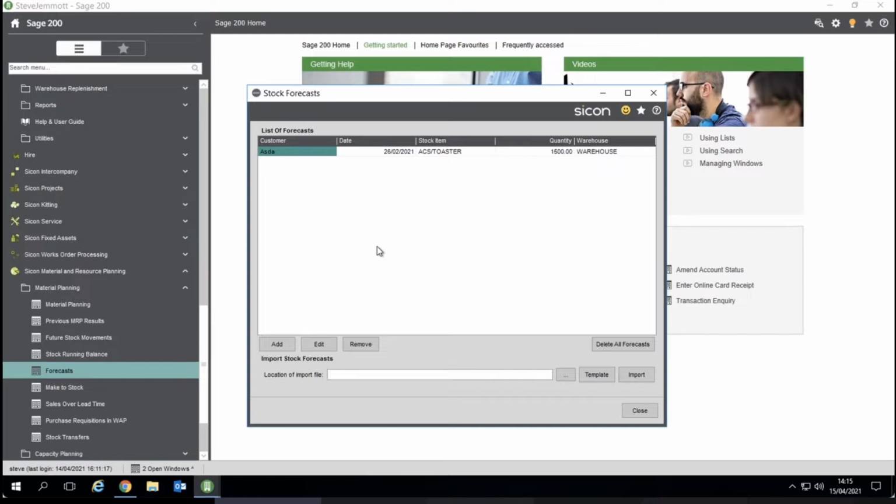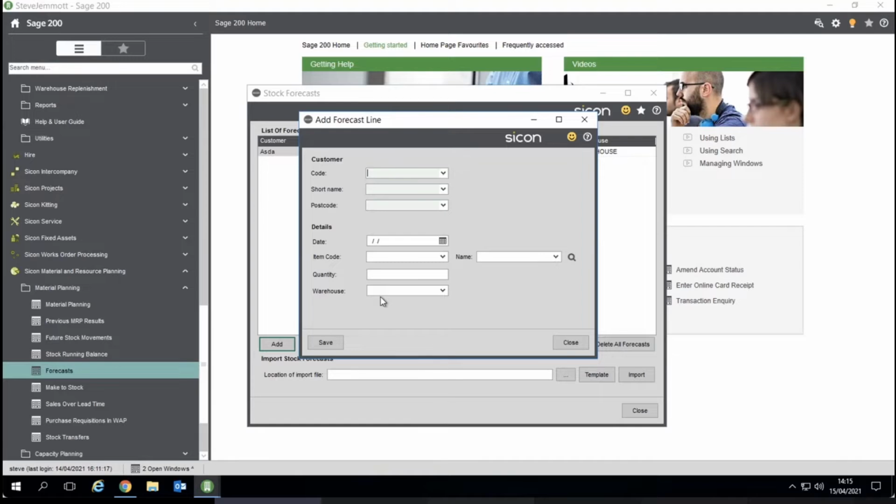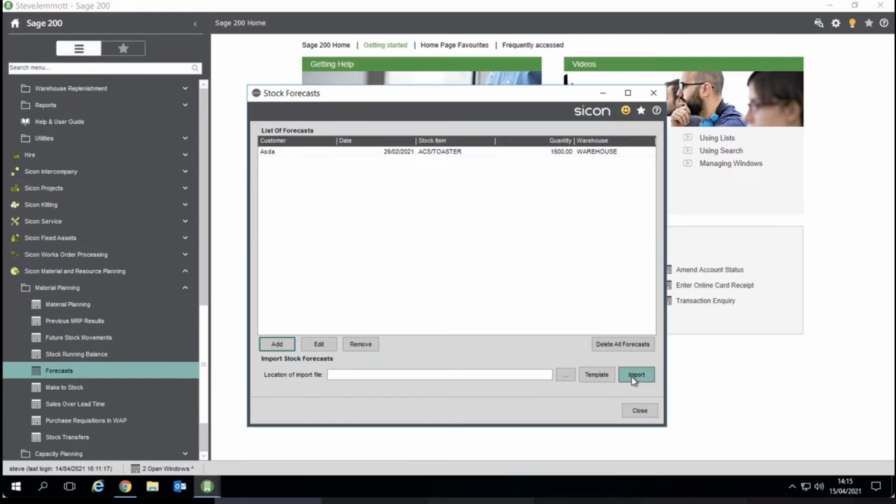But for those of you who have your business development team perhaps speaking to your customers and they're giving you a forecast, but you've yet to receive the orders, you can manually add in a forecast, and material planning will include that. You can link it to a customer if you wish, but the date that you require it, what the stock item is, the quantity in the warehouse, and again, it will include that in. You can import that via our template. It's just a 5-column CSV. So you can manage that in a spreadsheet and then import that in.